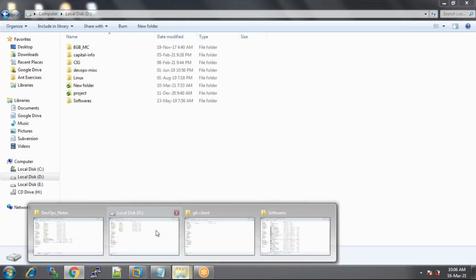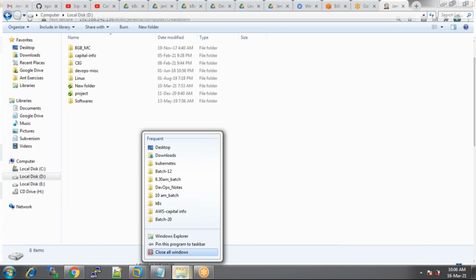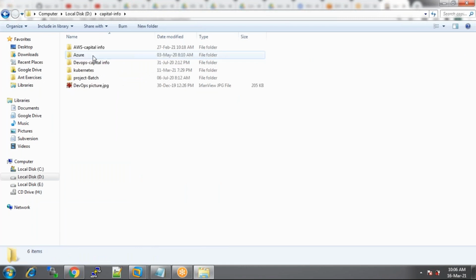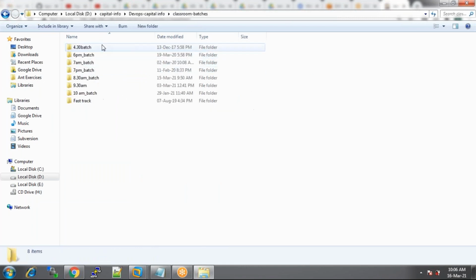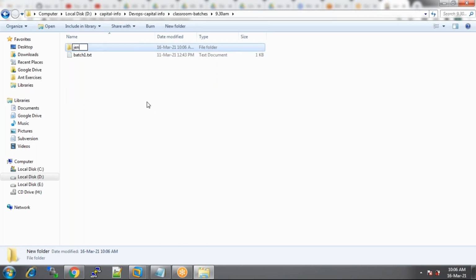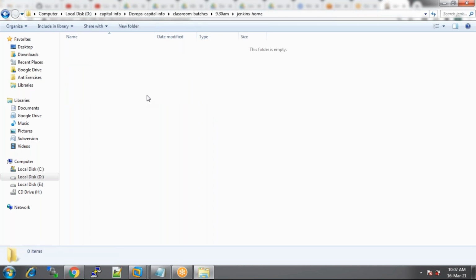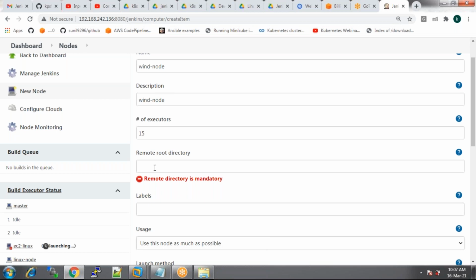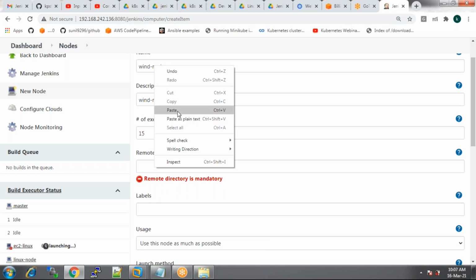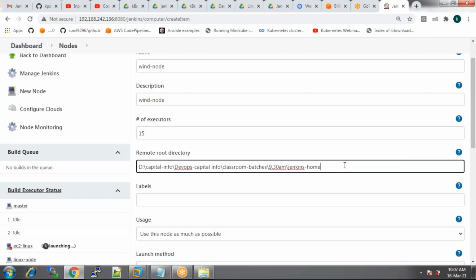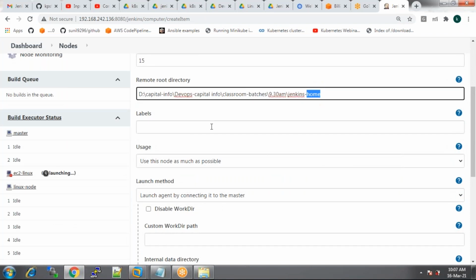Okay, and then the remote root directory. Make some directory. You can create the directory anywhere. Let me create one. In your directory, somewhere here, let's make a directory. Let's say Jenkins home, and that's the directory. Copy the path. Not copied, just a second. It's copied now.